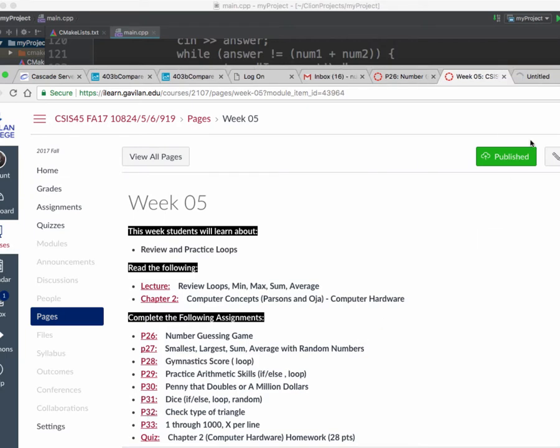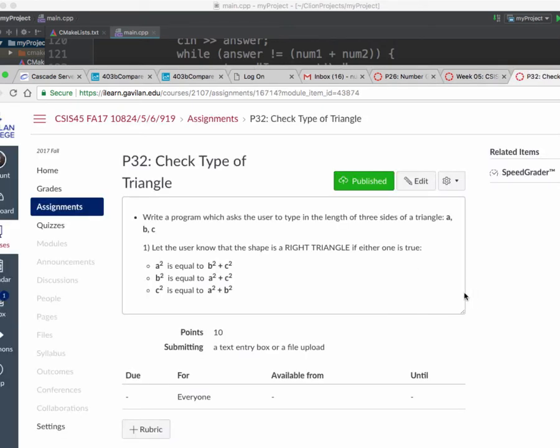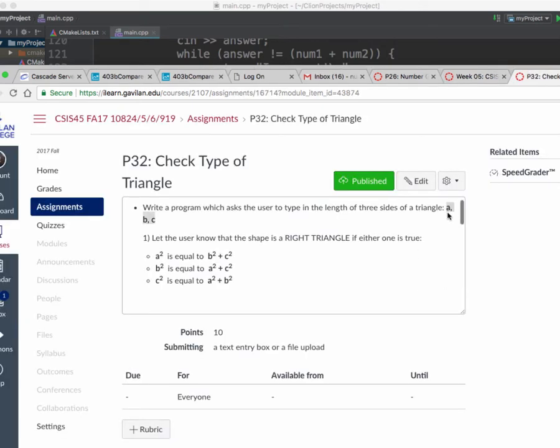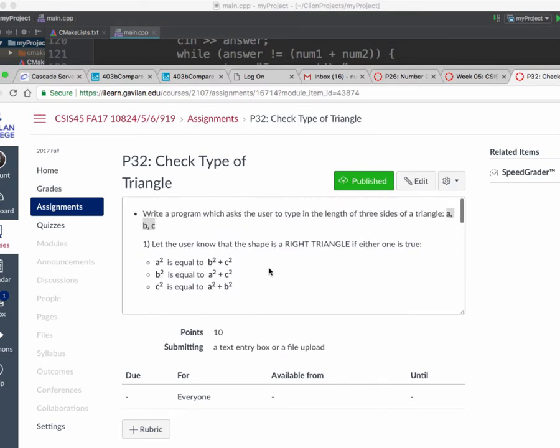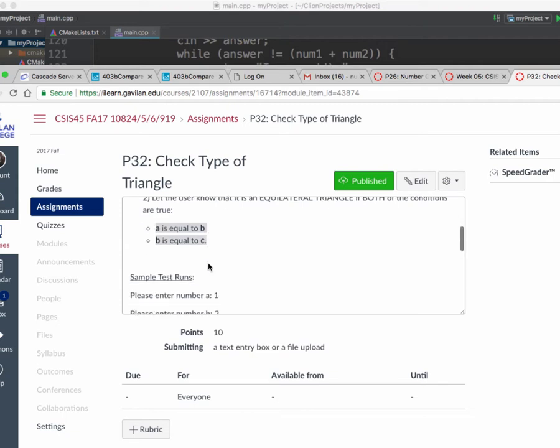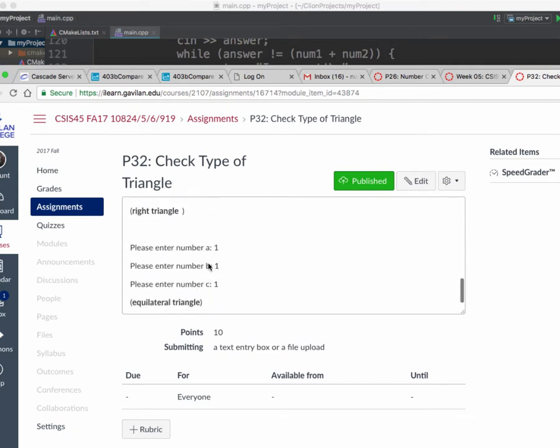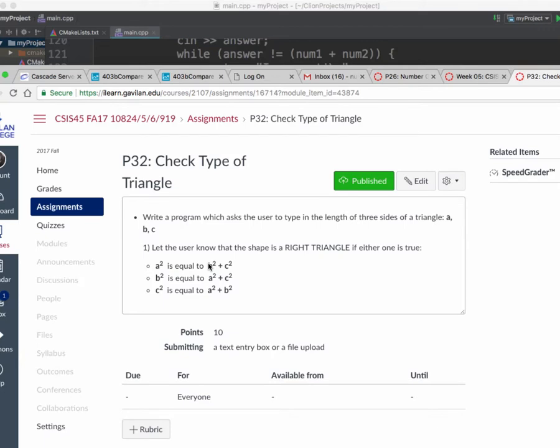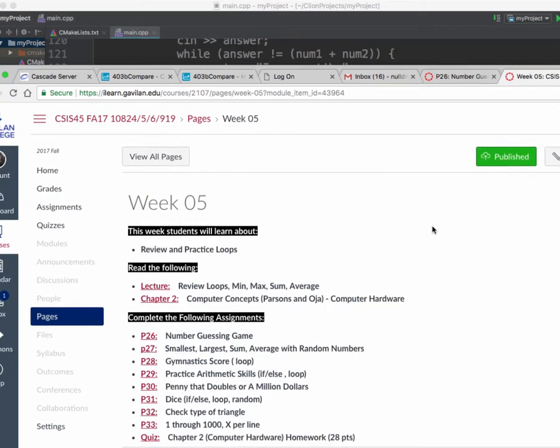Checking the type of triangle. Right? So basically the user is going to enter 3 sides for a triangle, and you have to check to see if the triangle is a right triangle, or if the triangle is an equilateral triangle. And that's about it. Doesn't even have anything to do with loops. Okay, it's just ifs. Okay, so that's that.